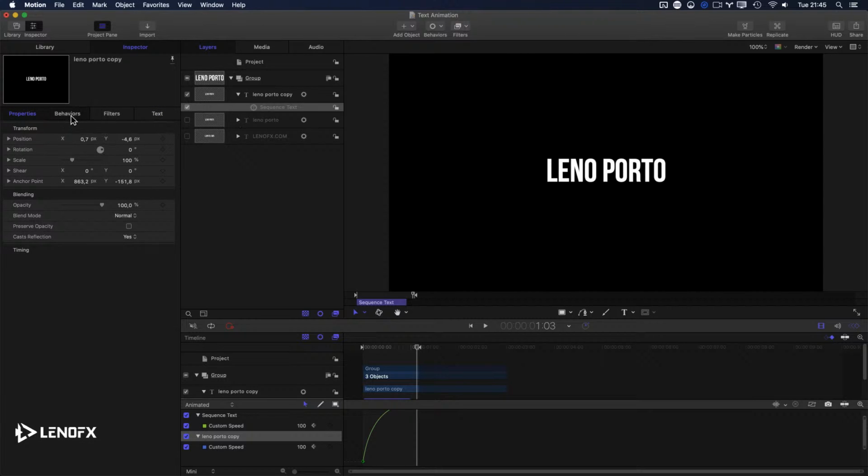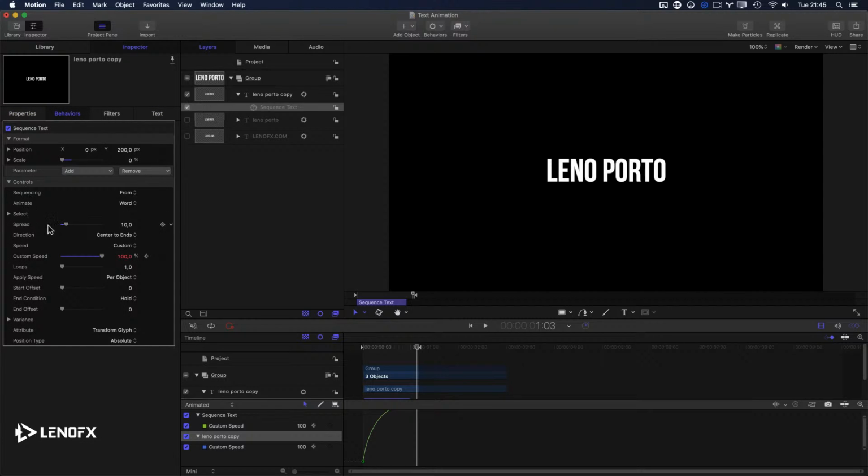Now let me change the spread to 2. Let me see. Why is not 1? It's crazy. Why is not animating one by one? Custom speed once per loop. Back, forward. Let me. Yeah, that's it. Okay. One detail can make all the difference in your animation.